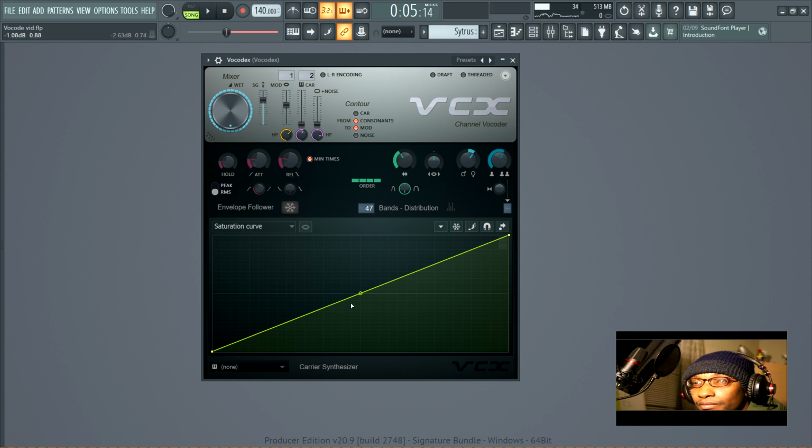Saturation curve, just like the other one. If you increase this, then certain parts of it are going to be louder, they're going to have higher saturation amounts than others. So, certain volumes in this case, when they hit this volume, they're going to be saturated.